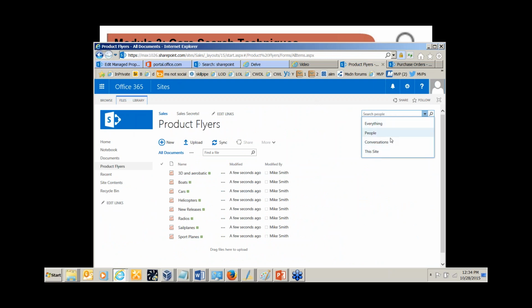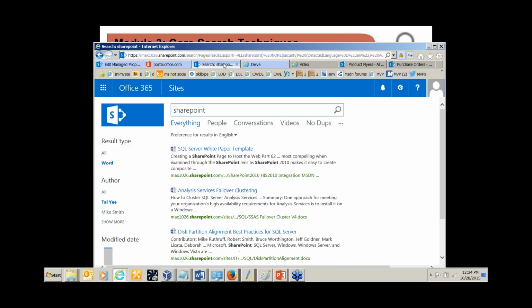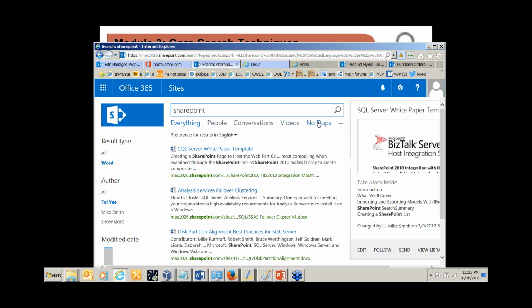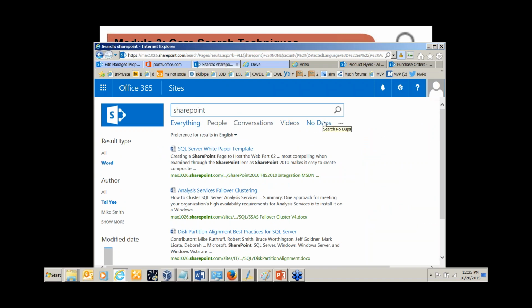This is the default list. A search administrator can customize that list. Now it's displayed horizontally here instead of vertically, but this is the same list. Everything, people, conversations, videos, those are out of the box. I added a custom one called No Dupes because I'm going to show you a problem that helps solve.